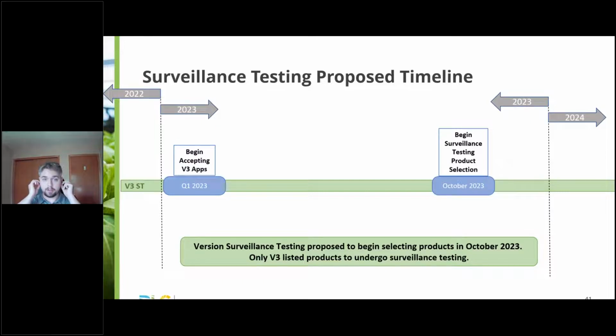So the timeline for surveillance testing is the same as we proposed in draft 1. So we're going to start qualifying products to version 3 in Q1 of 2023. And the earliest that we would begin selecting those products for surveillance testing would be in October of 2023.